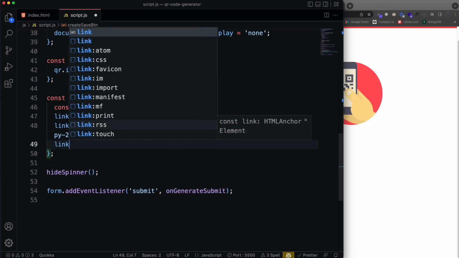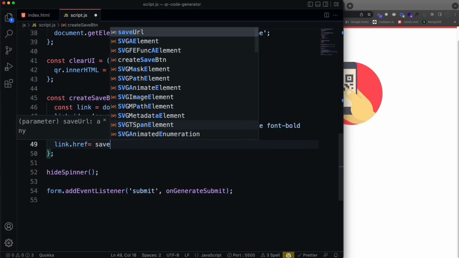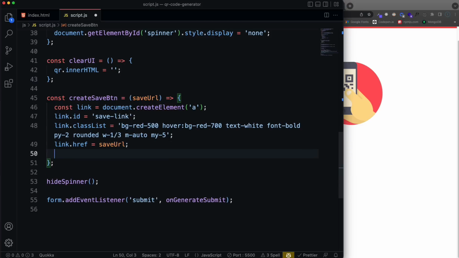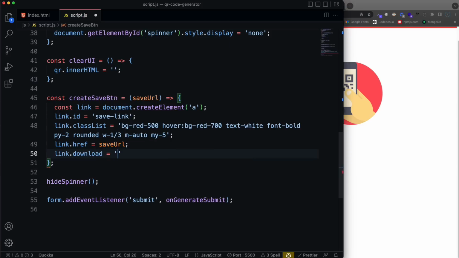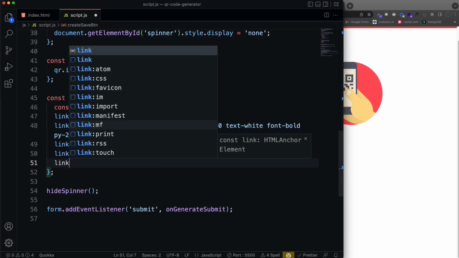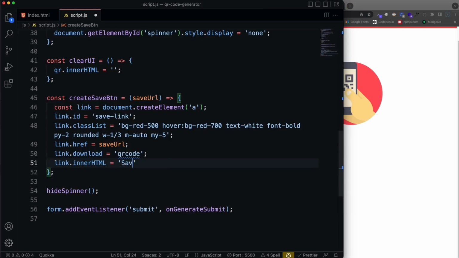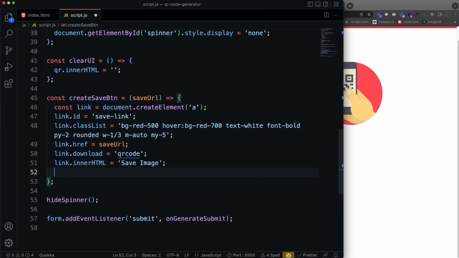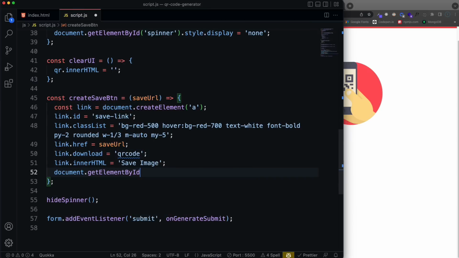And then, like I said, the href is going to be the save URL. So I'm going to do link.href equals saveUrl, and then link.download. We're going to set that to qr-code, and then the inner HTML, so link.innerHTML. We'll do save image. All right, and then finally we want to put it into the DOM. So document.getElementById. I'm going to put it within the. Actually, did I add a class of generated?